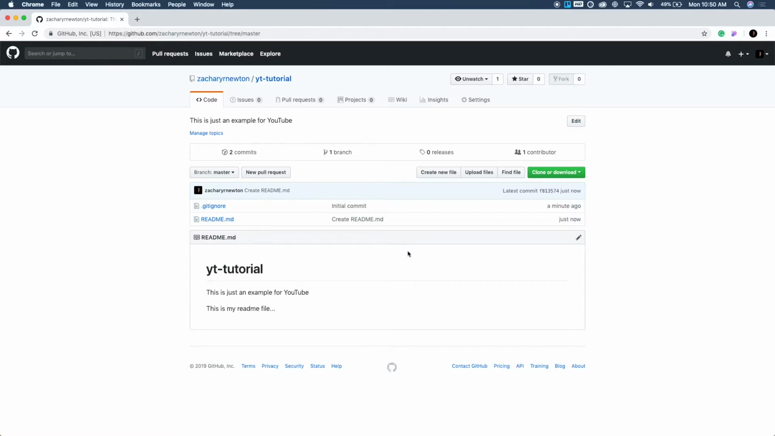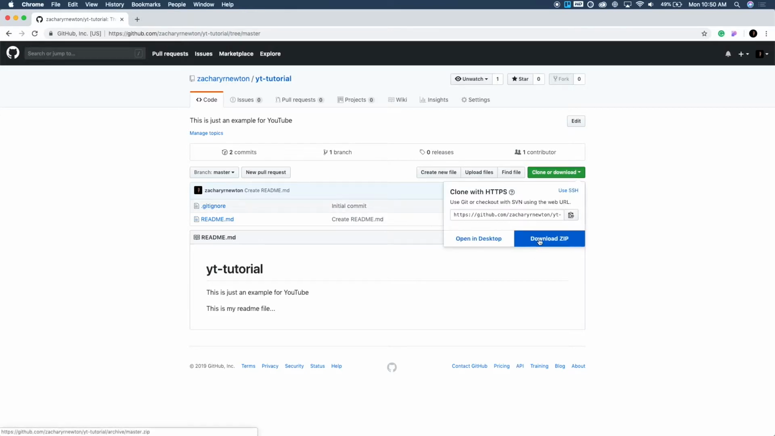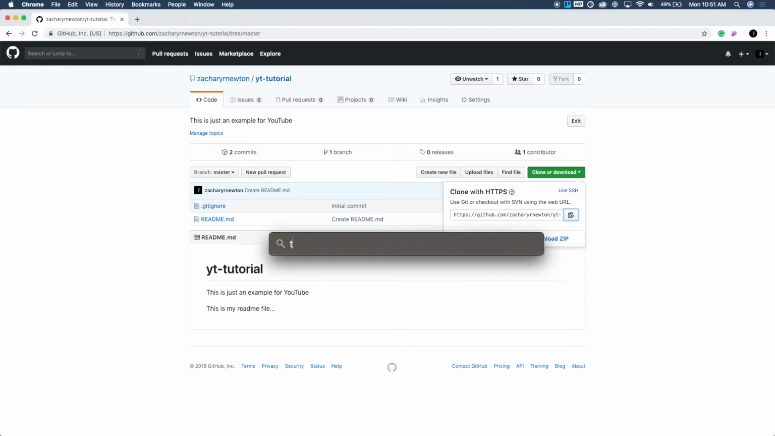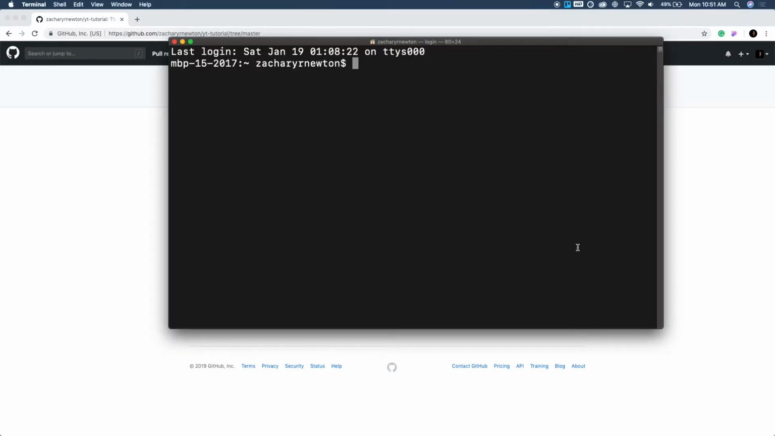So anyways, the next thing we need to do is go ahead and get this project from GitHub down to the computer using Git. And we're going to use clone for that. So I'm not going to download it, but I mean, you could. But anyways, let's go ahead and copy that link right there.